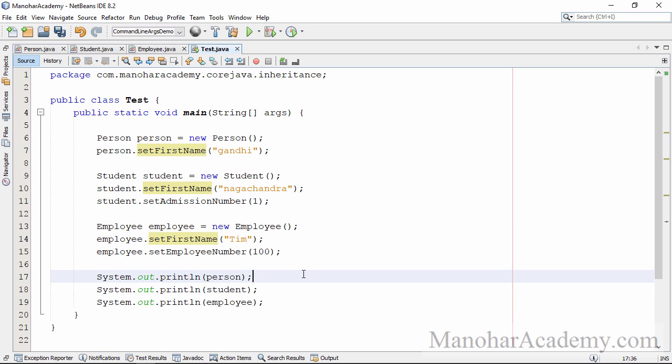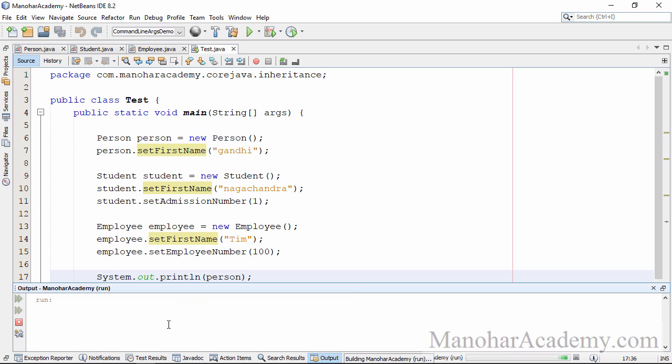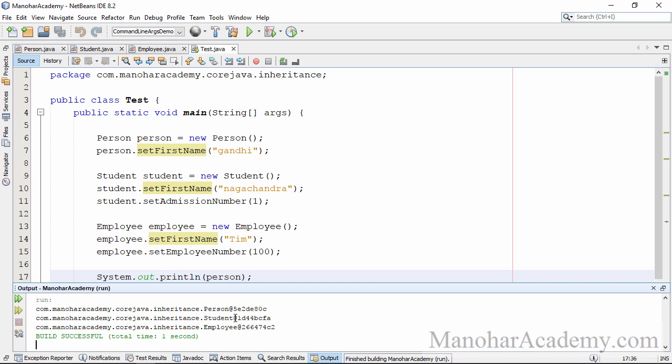Now let me run this program to print the student, the person and the employee. If you see the output here, we printed the person object, student object and employee object, but this is not what we want. Let's say when I am printing a person, I want to print "my name is so and so".